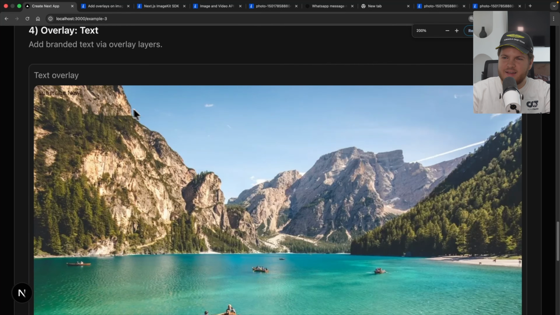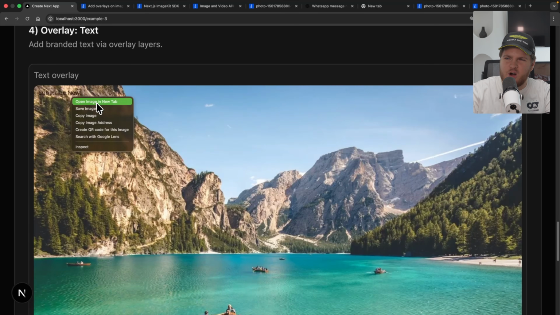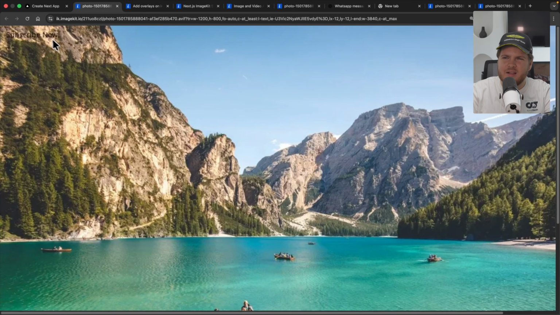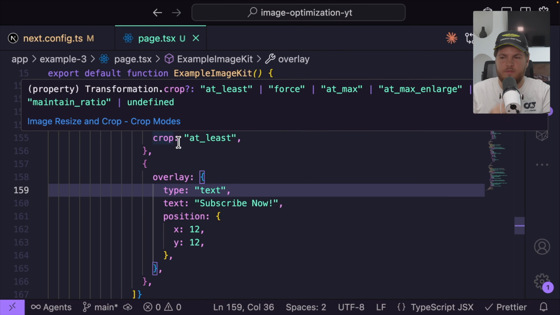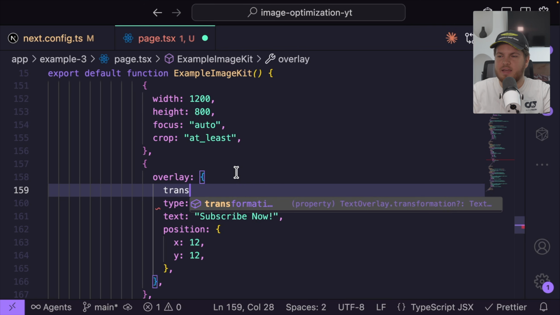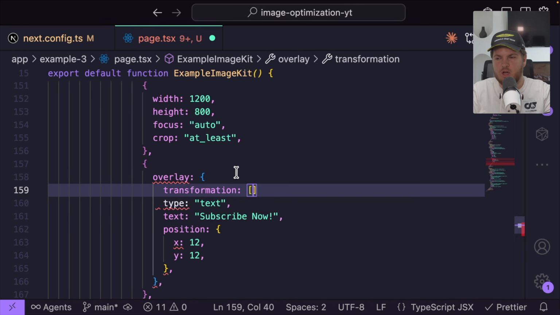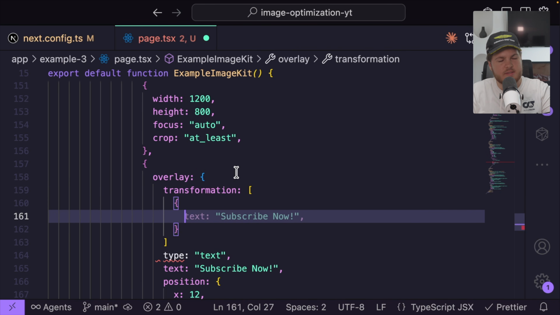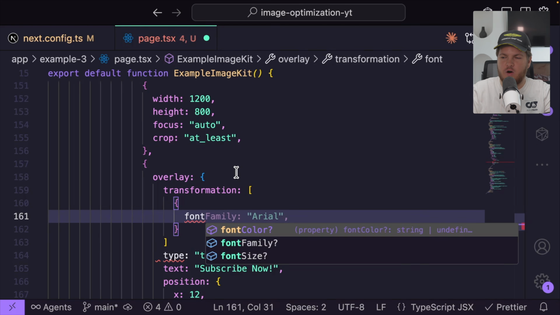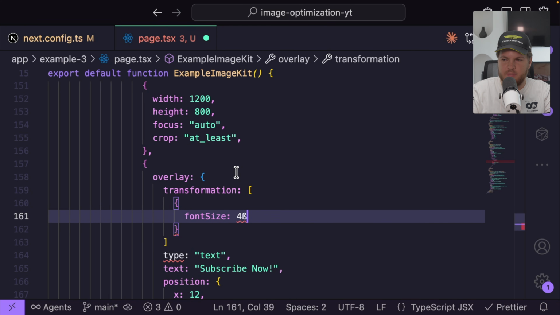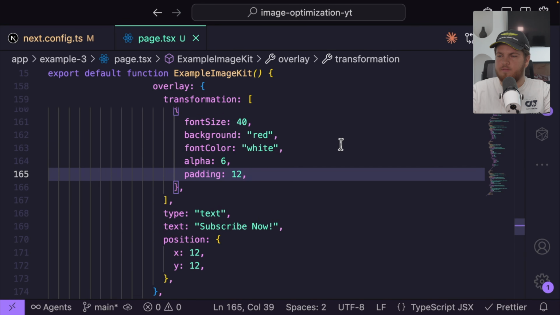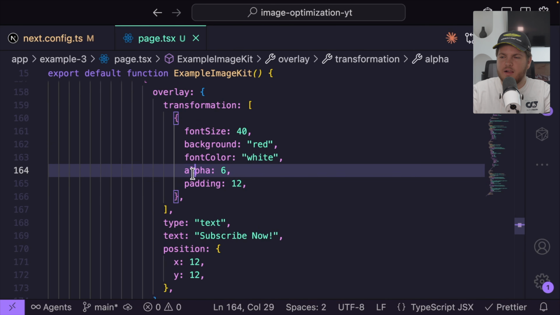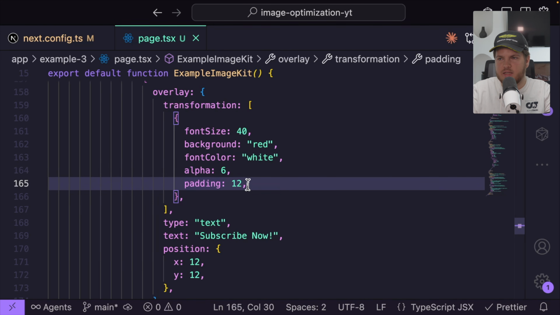If we now go back and if I zoom in, you will see on the top left corner, subscribe now, but you don't really see it very well. That's because it's quite small. So let's transform the text even further. Inside of the overlay, I can get my transformation property. This is an array and we can open an object inside of here. I want to adapt the font size. This will be 40 pixels. I want to add a background. This will be red. Then for the font color, this will be white. For the alpha, this will be 6 and padding will be 12.